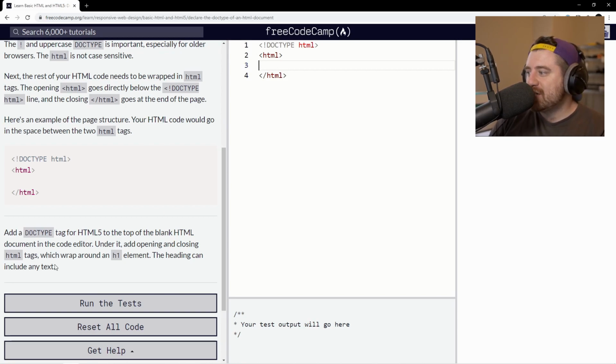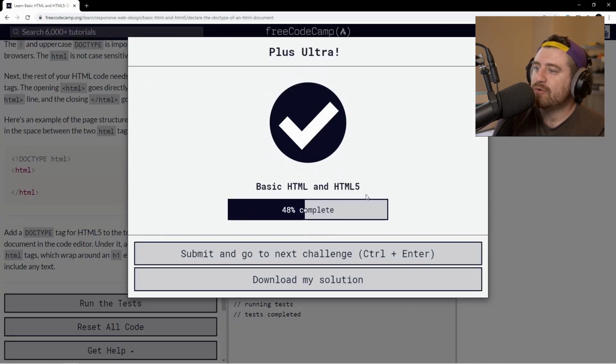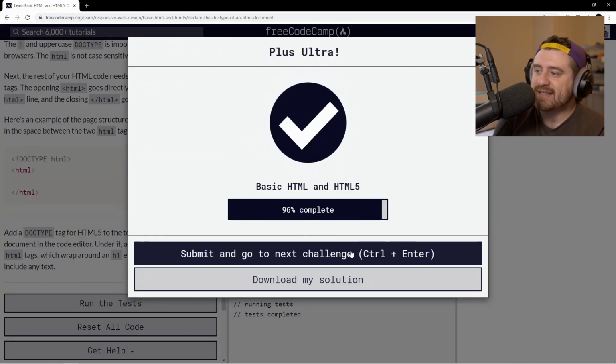And the last thing we want to do here is add an h1 element, which is our header level 1 element. This heading can include any text. So I'll just say h1, hi, I'm Christian, and then close that h1 tag. Okay, so our doctype is set to HTML5. We set up an html tag and nest our h1, hi, I'm Christian, inside of it. So we'll run the tests and we get another pass.